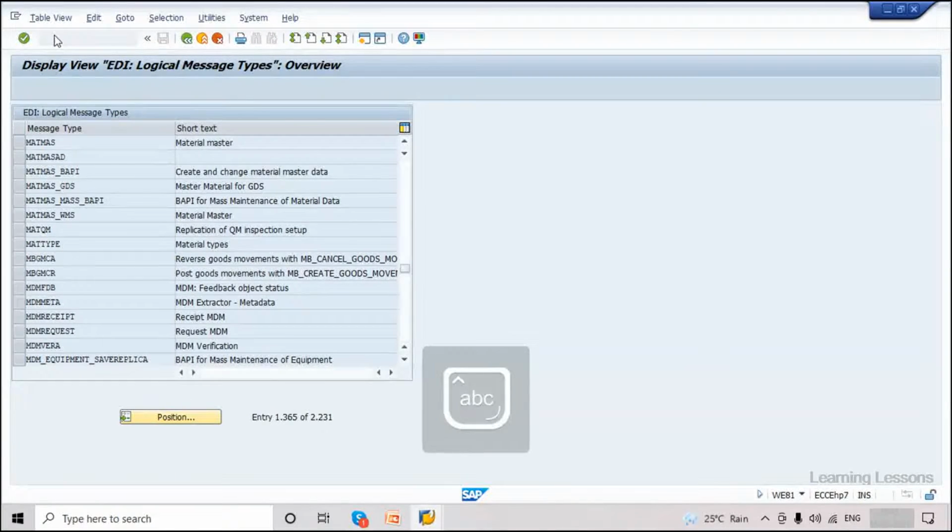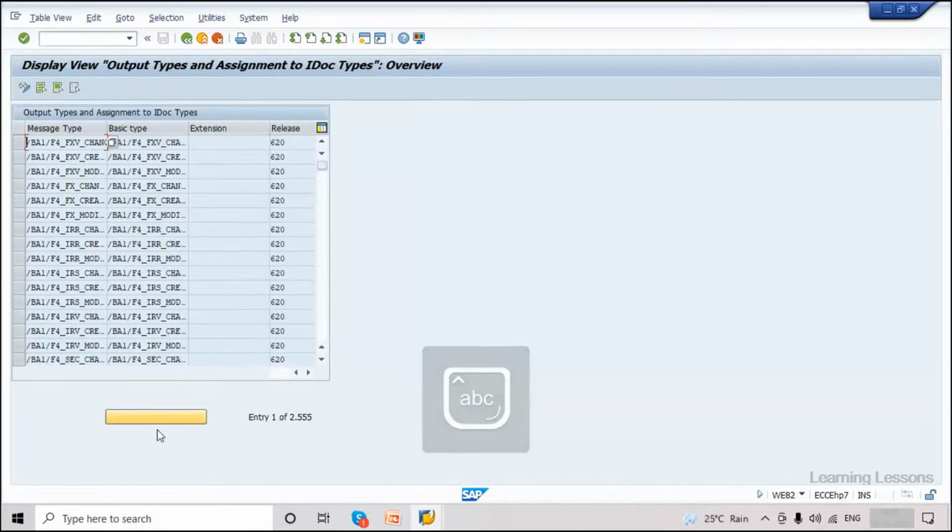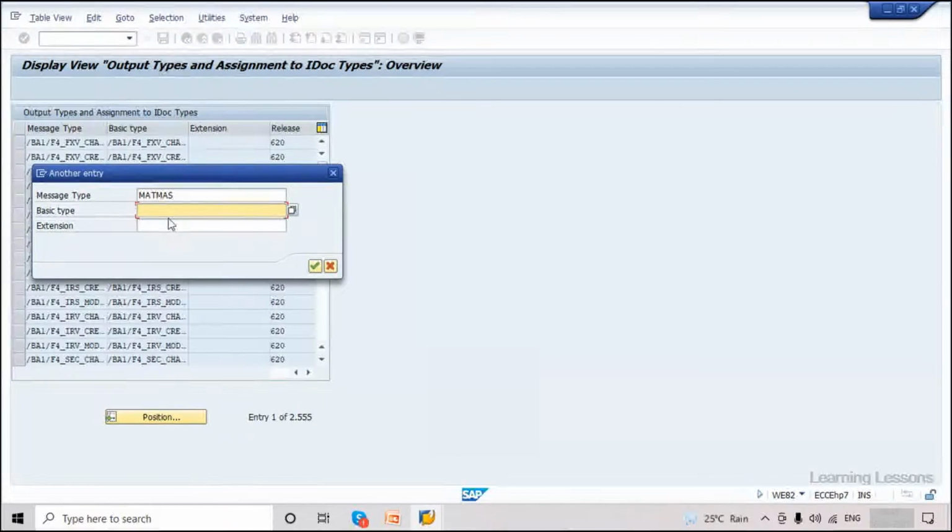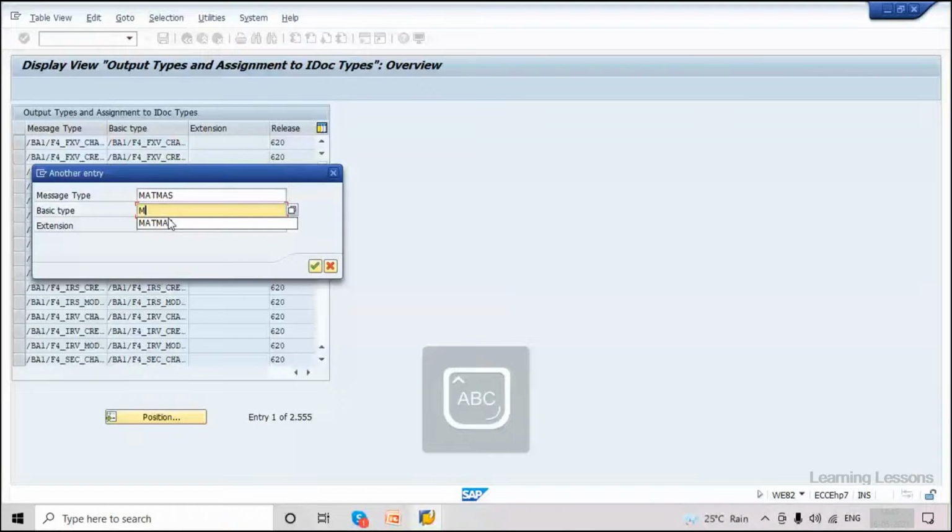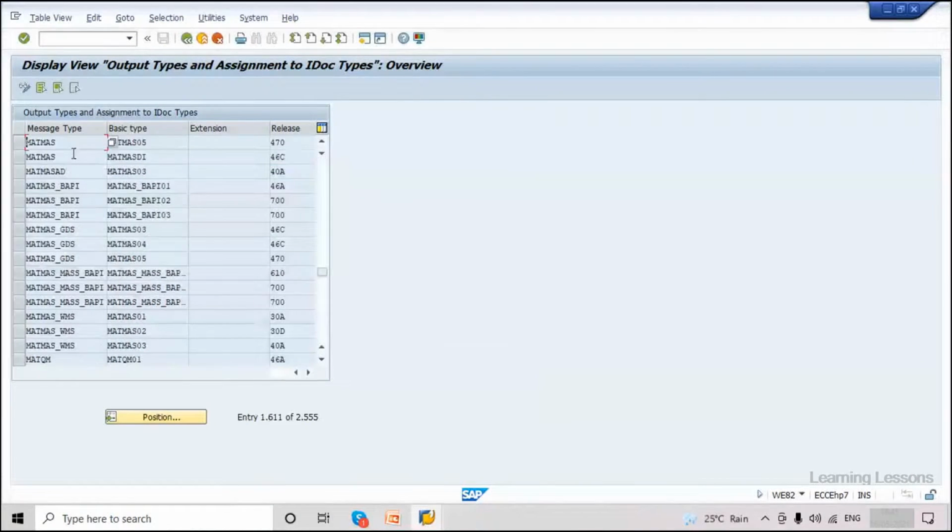Here you can see what is message type. Matmas. Okay. Basic type means IDoc. Matmas 05 is the latest version. You can see the combination. Release you can ignore. Understood, guys? So these are all steps done by SAP.